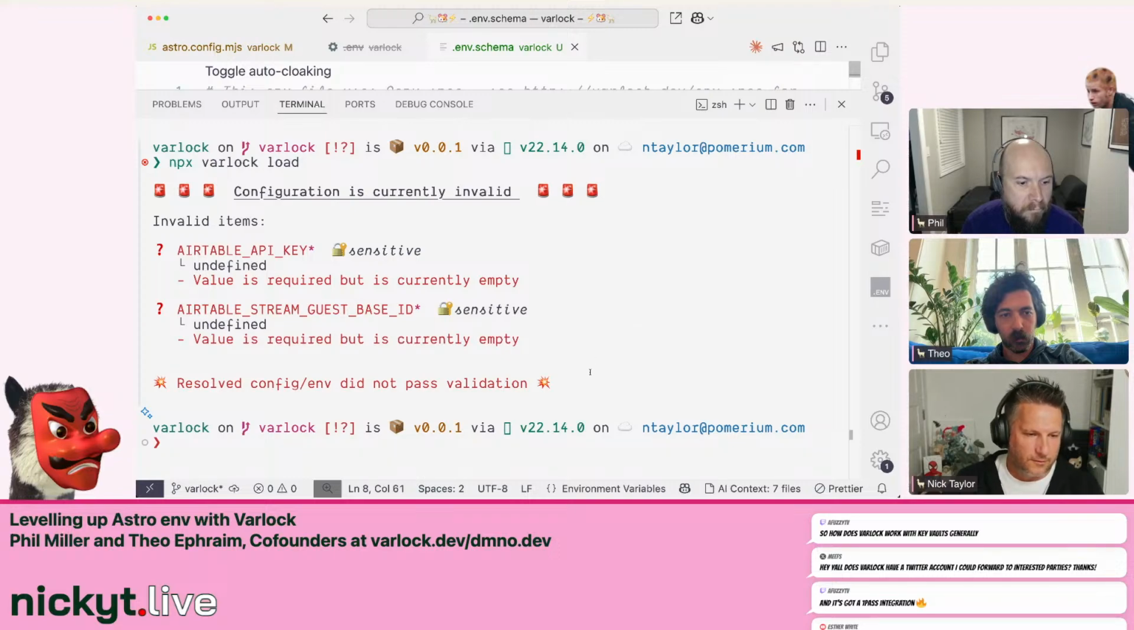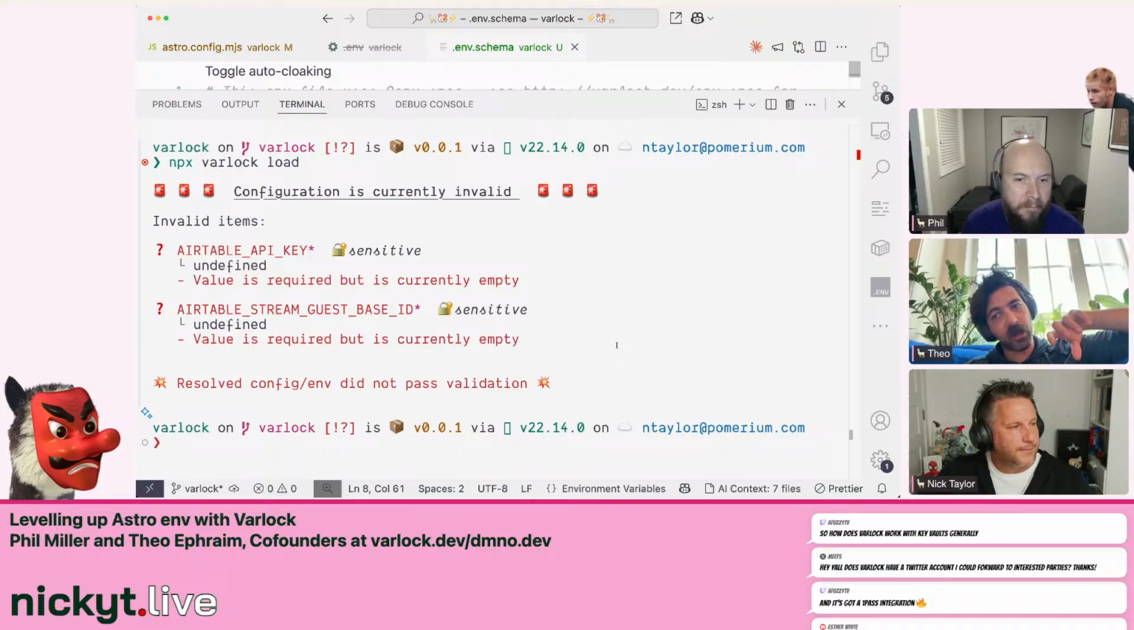Okay, so this is good. So the schema's kicking in, I'm guessing. Yeah. So it basically loads that schema. It loads any other env files if you have that env local or env production or whatever, and then it validates the values based on the schema.